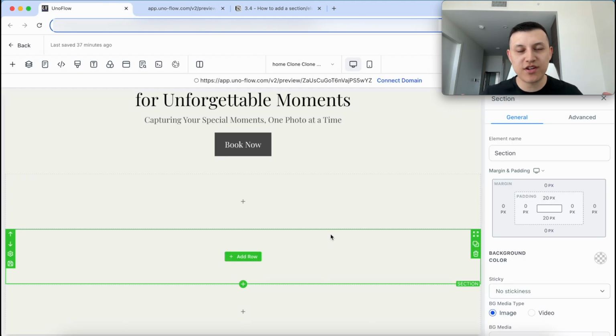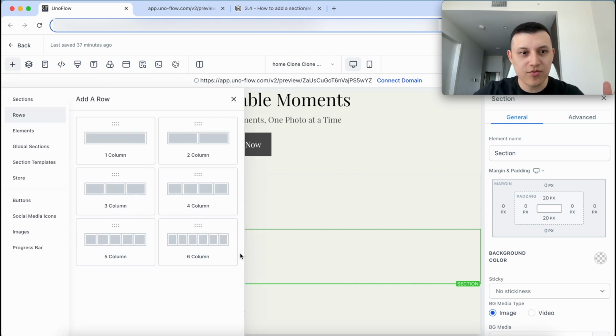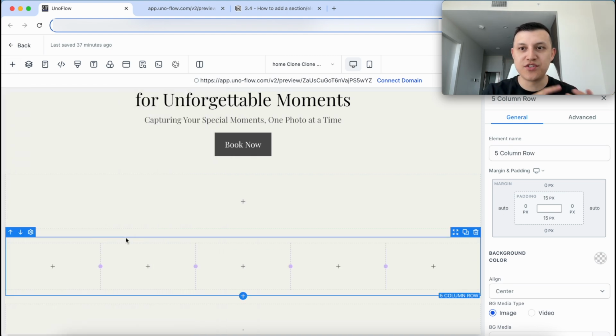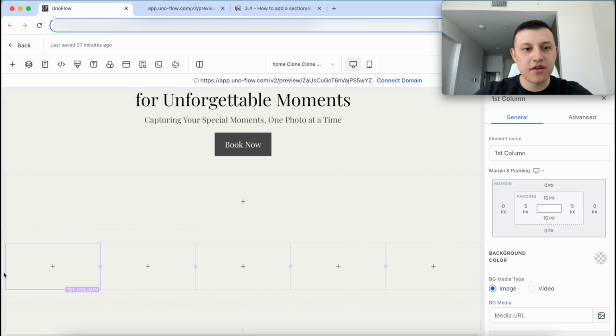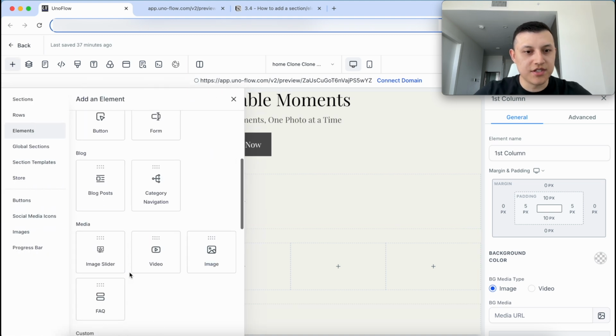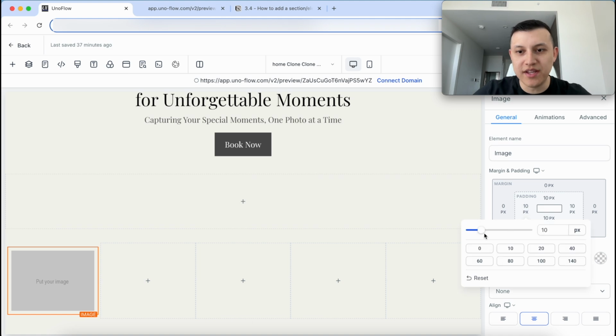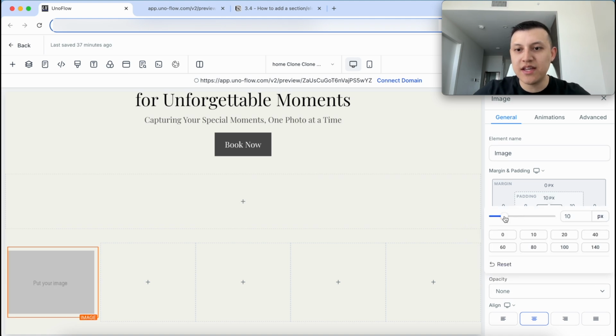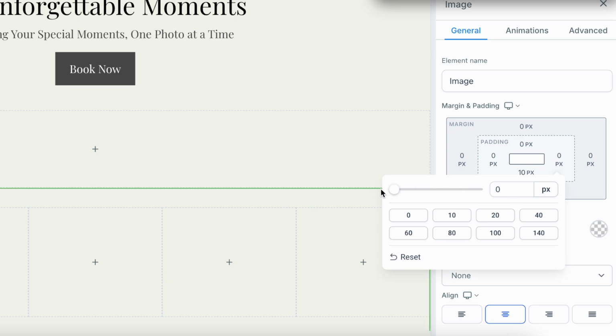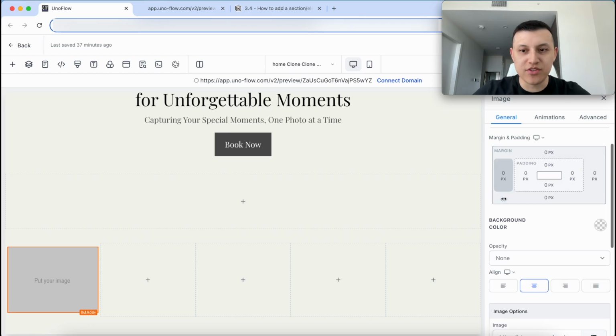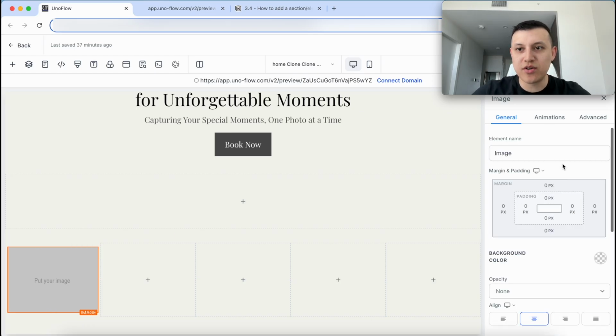Okay, so the first thing we're gonna do is create a section where I'm gonna have all of the photos side by side. So I'm gonna add a row and there's gonna be 5 columns for each photo. So I'm gonna do a couple things here, but I'm gonna add a photo. So let's scroll down. I'm gonna add an image, and then this image is gonna have no padding. So make sure you remove the padding on all the different sides.